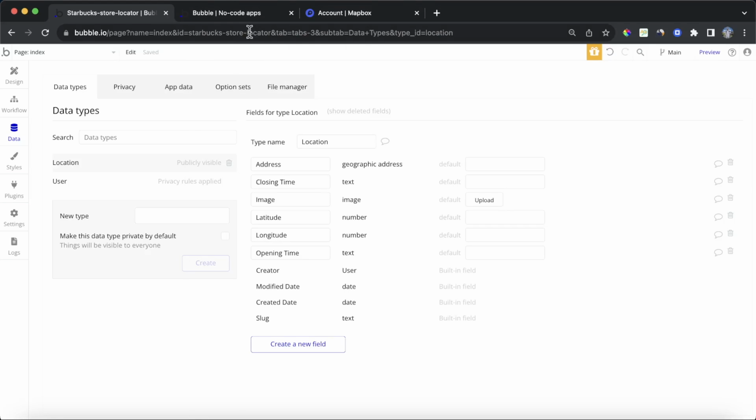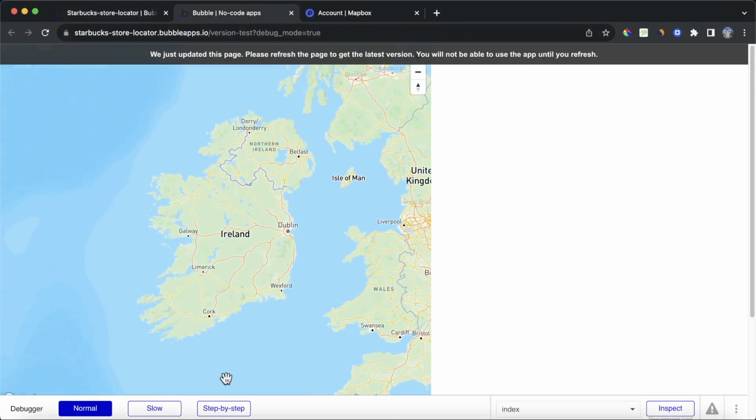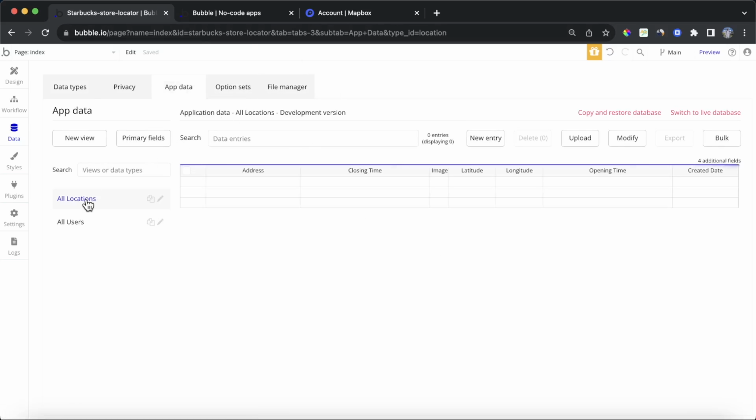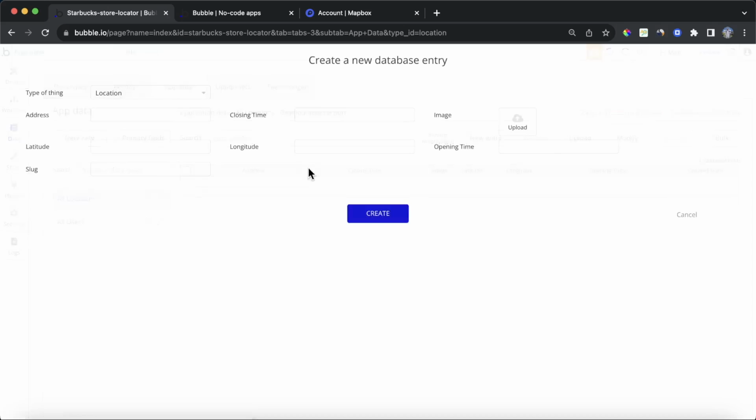So the next thing I want to do is represent all the Starbucks locations on our map using markers. But in order to do that, we need to create a bunch of locations in our database. You can see here the locations is currently empty. I could go to new entry and manually add the Starbucks locations that I want to, but that's a bit clunky and I don't really want to go through all that.